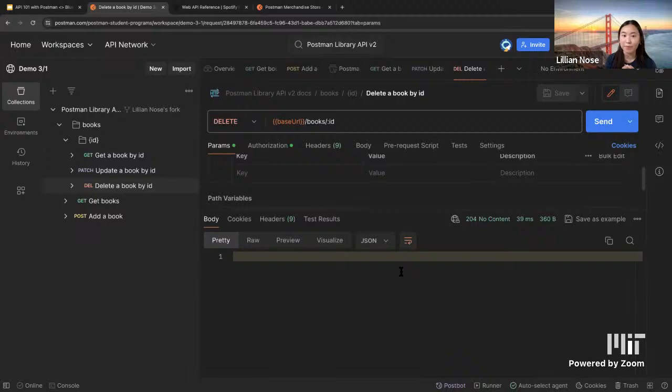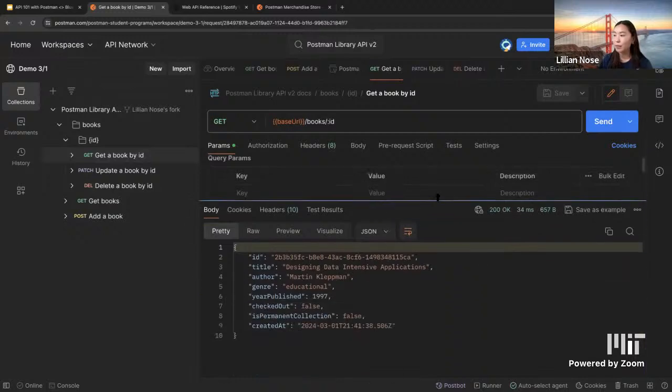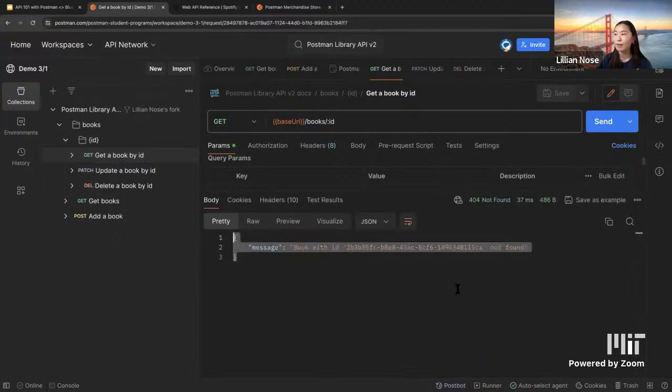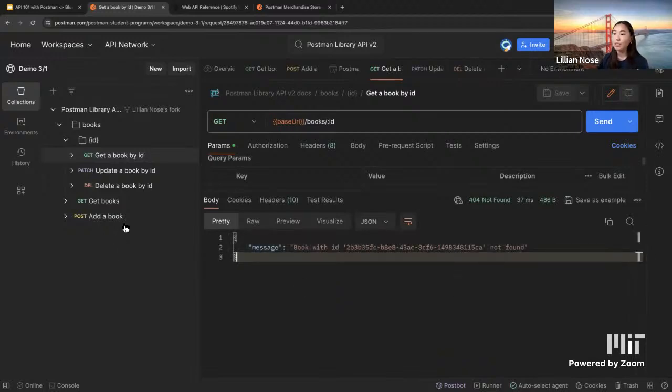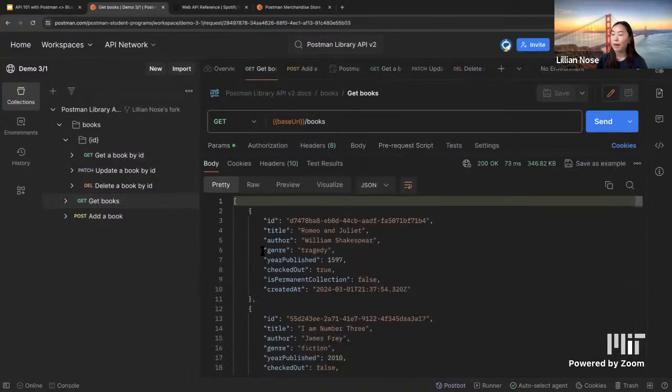Does this mean it worked? A 204 is successful, and that is the expected behavior we're looking for. So we are not expected to see any type of response. So we can assume that this is correct. But if you don't believe it, we can always go back to get a book by ID, and you'll remember that this ID refers back to that one, Designing Data-Intensive Applications. This was the previous response we had. And if we send it again, we'll see that it's not found. So it actually successfully deleted, and if we get the books again, we're back to seeing nothing up here anymore.